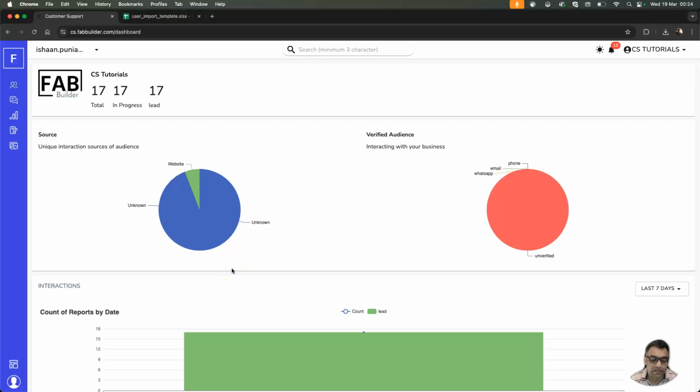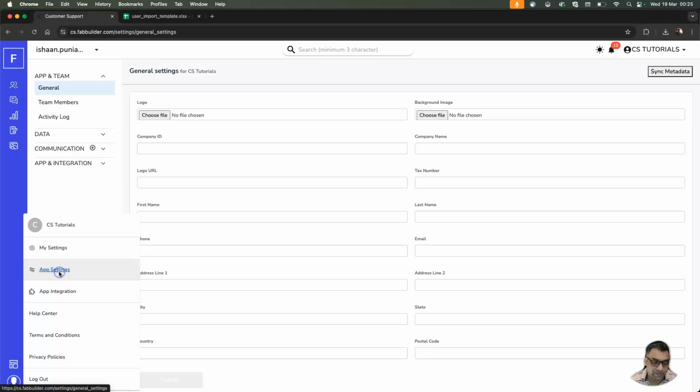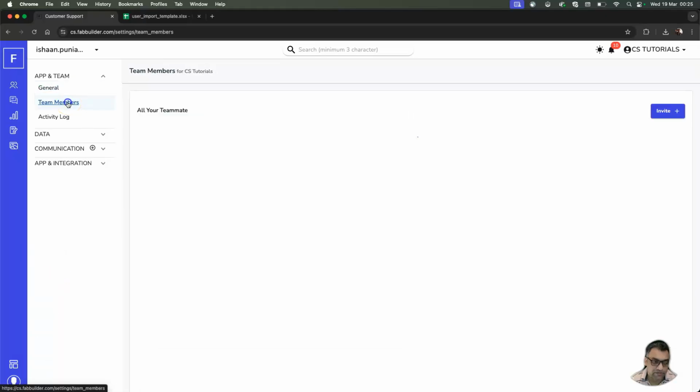Organize your team by setting up proper permissions, logging their activities and all. Add a member to your team by inviting them to your workspace. To do that, go to Settings, App Settings, Team Members from the left menu.